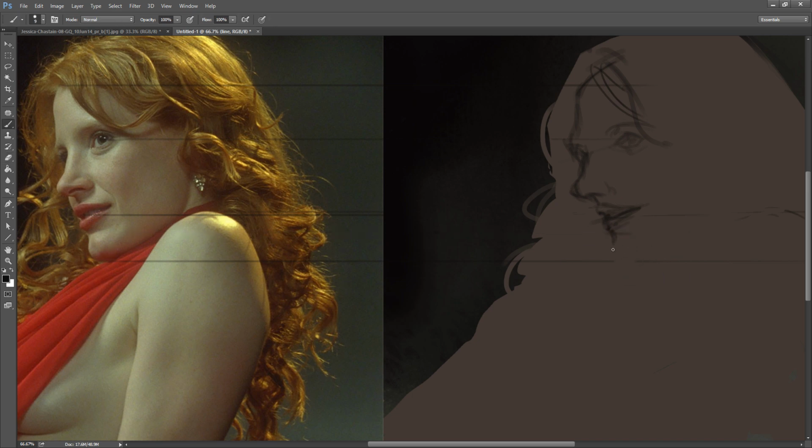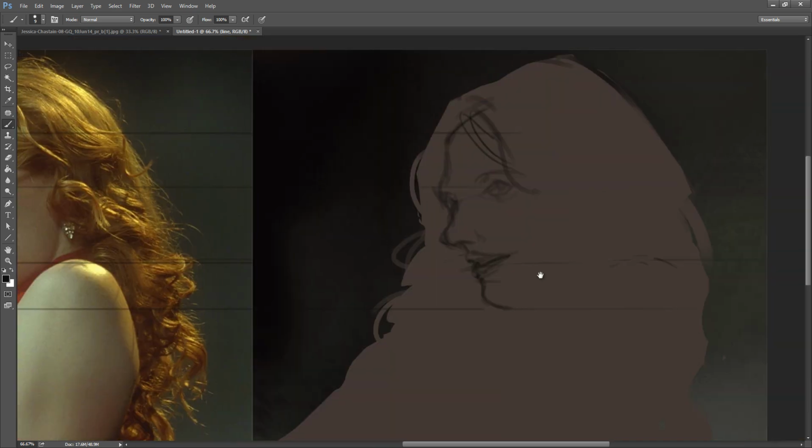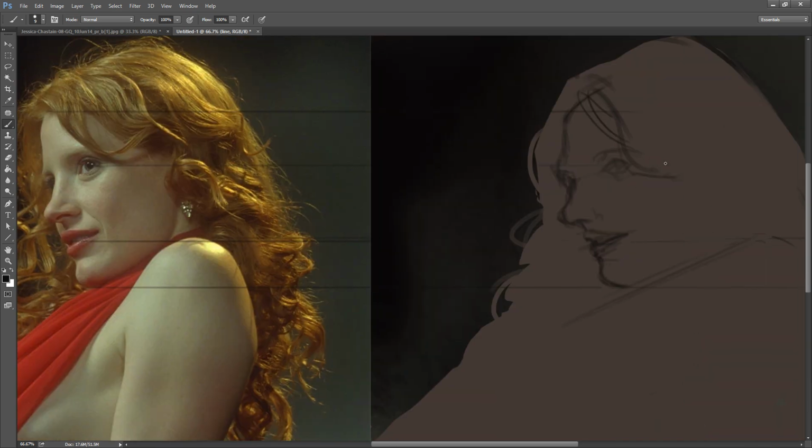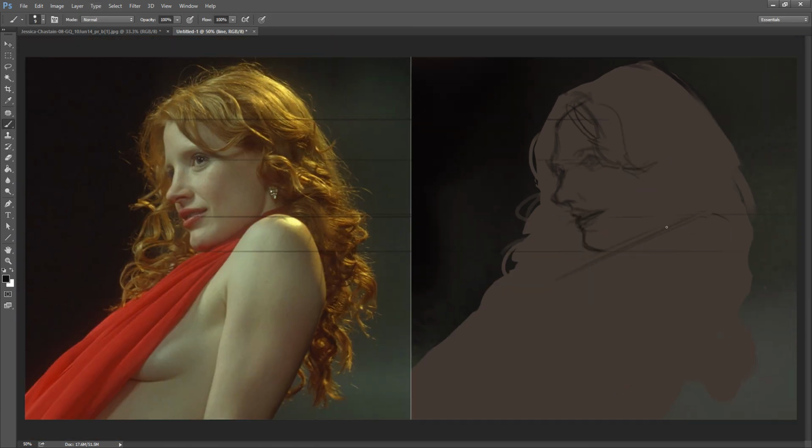I don't rely too much on the line work because this layer will be deleted later. Now I'm just drawing a little bit just to have some reference, but once I add all the tones and the colors, this layer will be deleted.